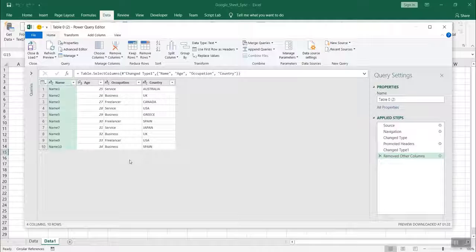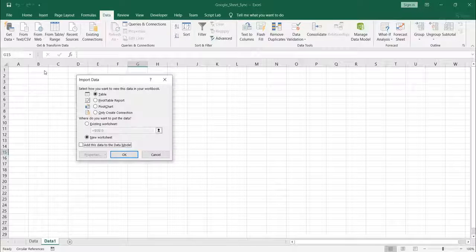Once this is done, now this data is ready to be loaded. For that, you have this first option over here, close and load. So there is a small arrow over there, click on it and you will have two options, close and load, and another is close and load to. Select the second option, and here it is showing the table view.